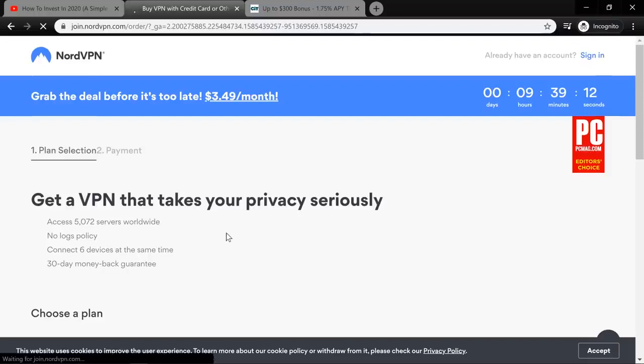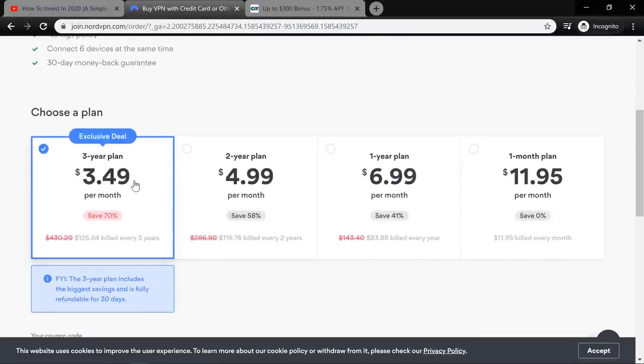And you might see that, for example, this plan here, you can sign up for a 3-year plan for $3.49 a month. That's $125 billed every 3 years. This is what a lot of people sign up for.